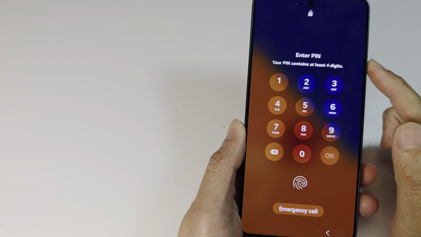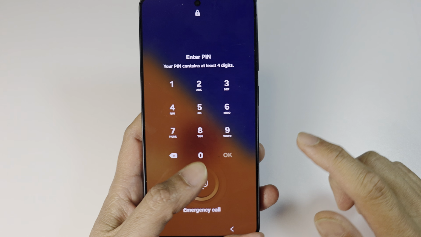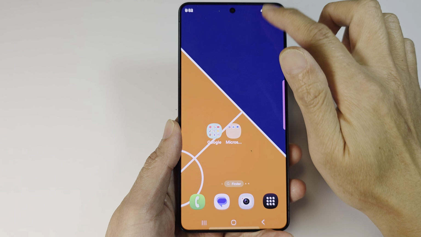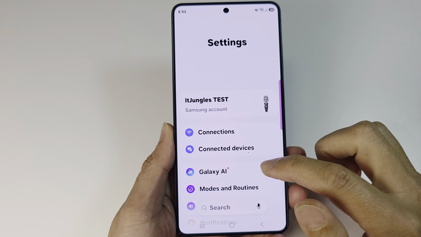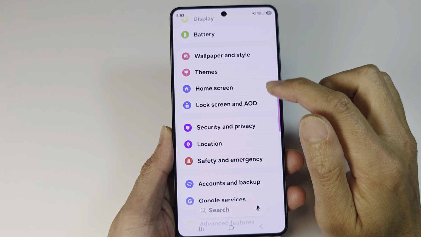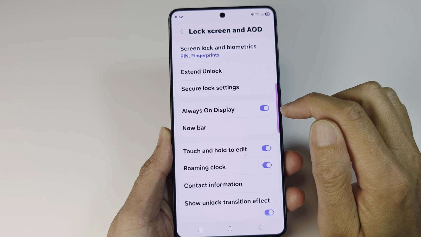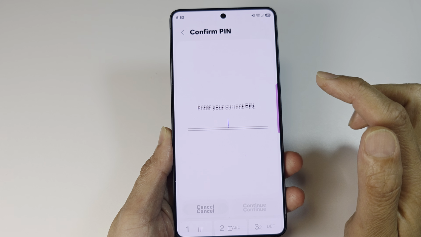How to remove the lock screen, PIN or password. First, let's go back into your device and then swipe down at the top and tap on Settings. Now in Settings, we scroll down and tap on Lock Screen and AOD. From here, tap on Screen Lock and Biometrics.